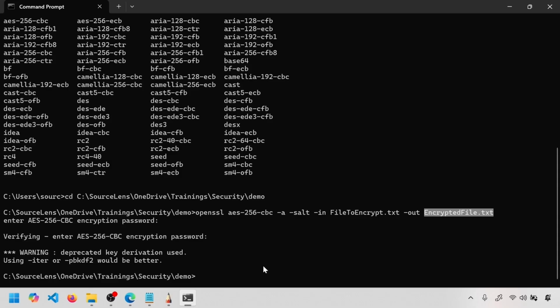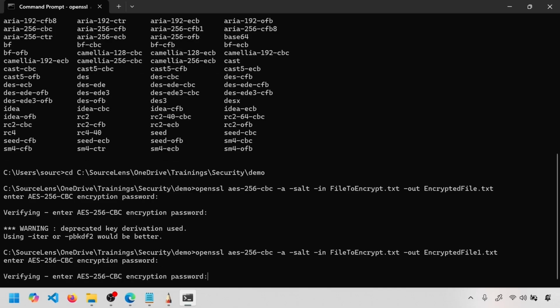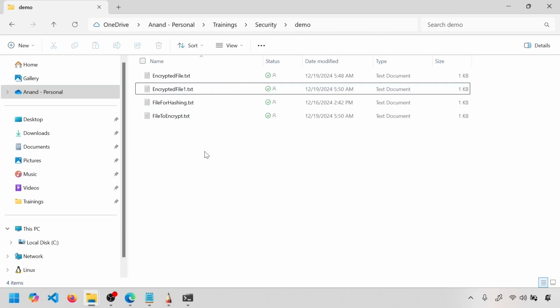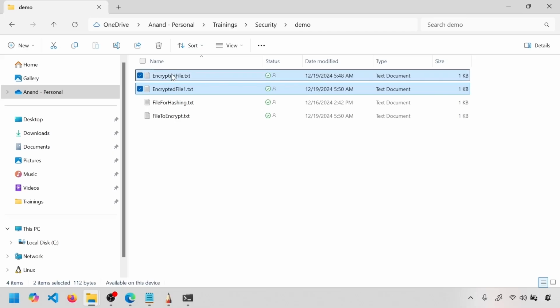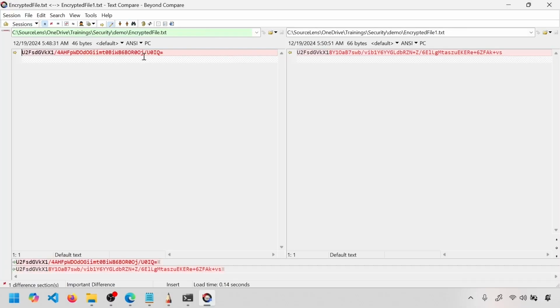Now again, we are going to call the same command. And in this case, I'm going to put encrypted file 1.txt. Again, I'm putting the same password, or the key. Now we got encrypted file 1.txt. So what I'm going to do is compare these two files using a text comparison. As you can see, there is slight similarity right here, but then it changes drastically after that.